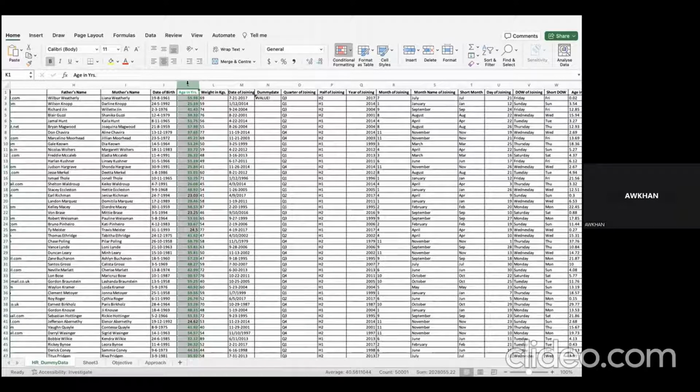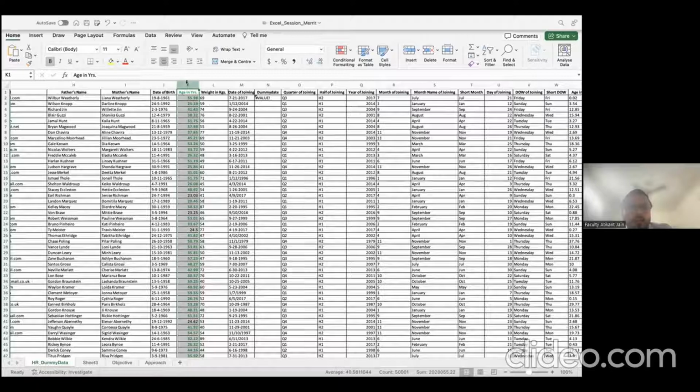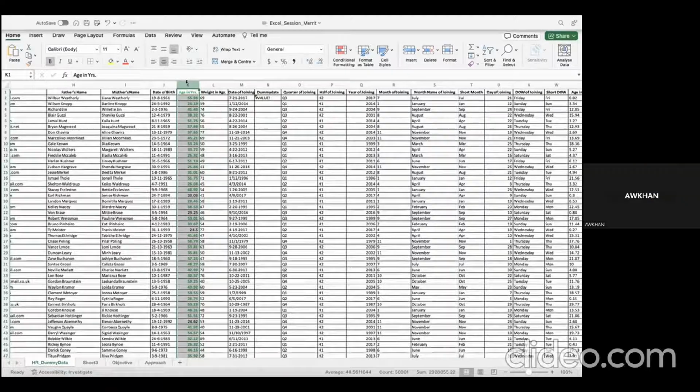Can you please just repeat this conditional formatting tab from scratch? A bit of confusion was there. Yeah, a bit of confusion is there.